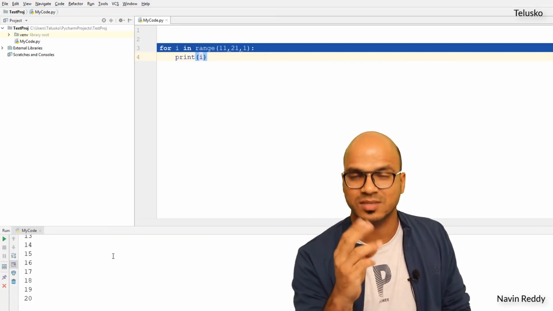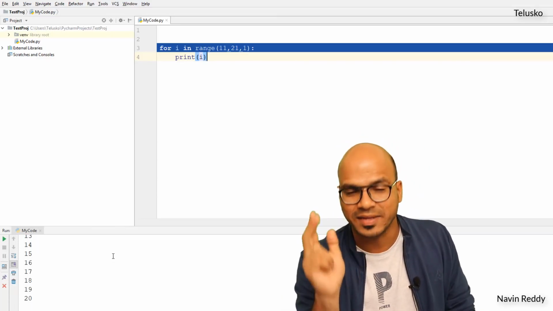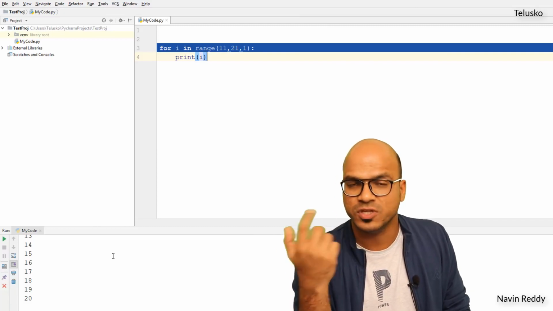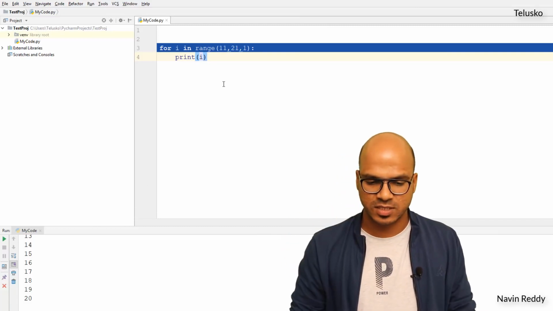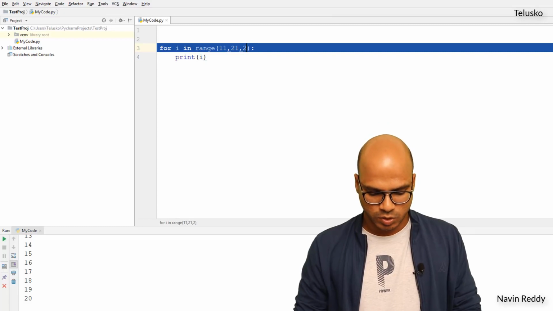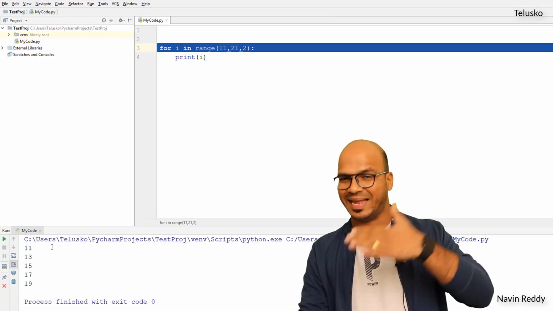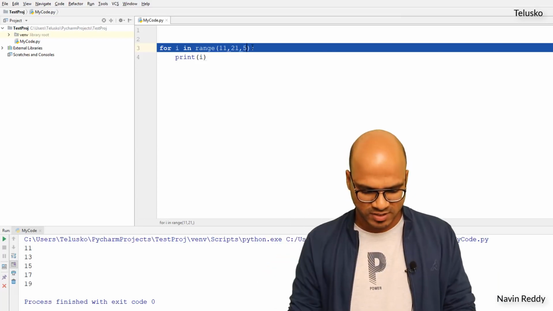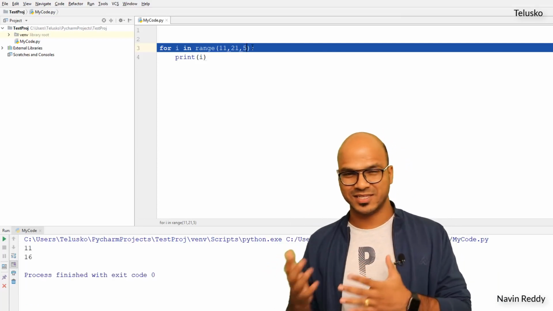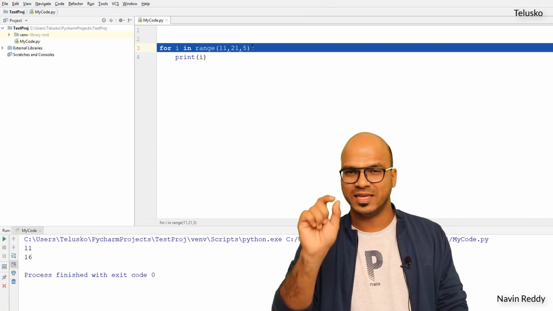So you have to mention 3 things: starting point, ending point, and the iteration. It can be a difference of 1 or 2. For example, if I say 2 in this case, look at the values now. It will be different values, 11, 13, 15, 17 and 19. So there's a difference of 2. If I say 5, you can see we got 11 and 16, that's it. So this is how you specify the gap.